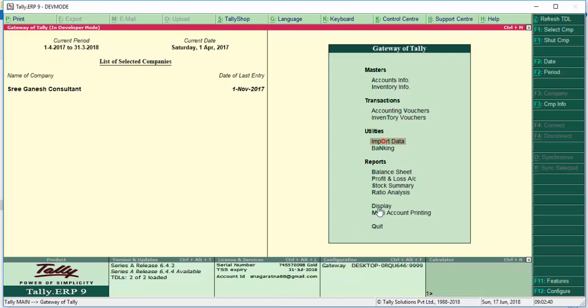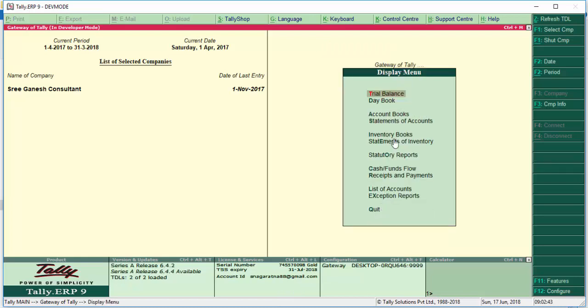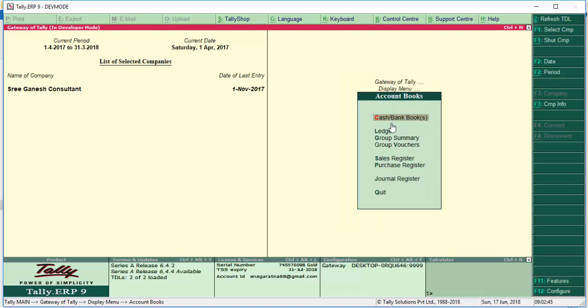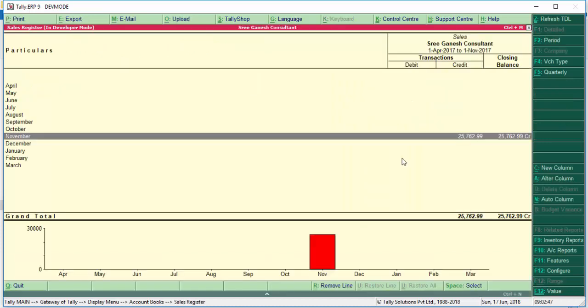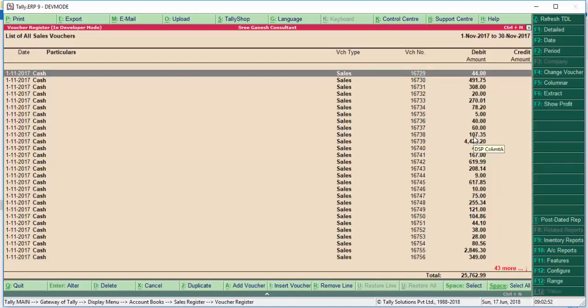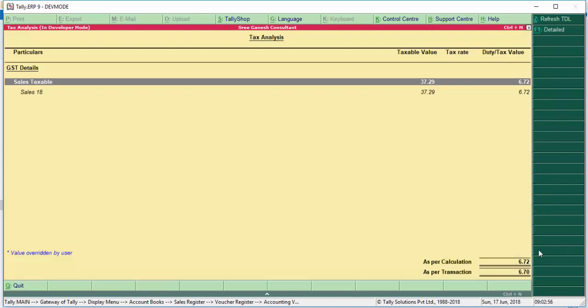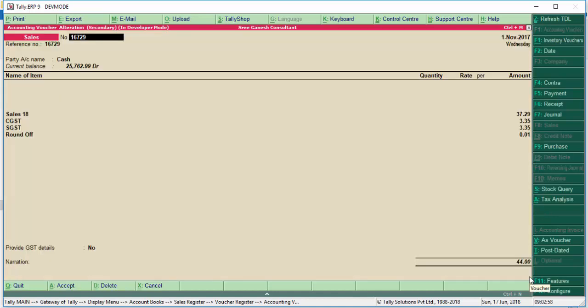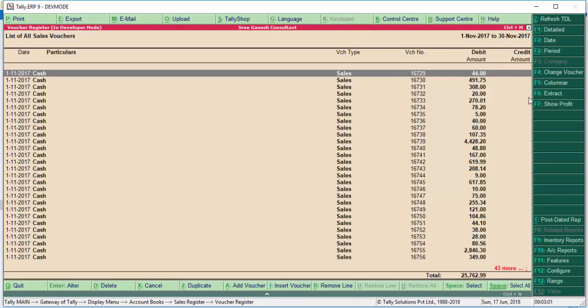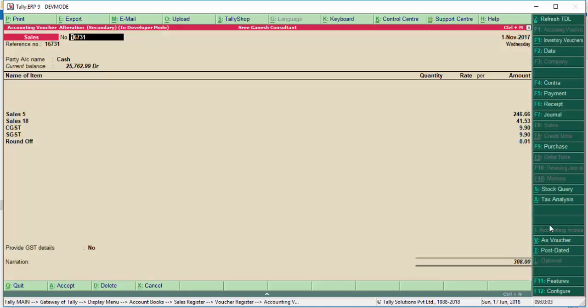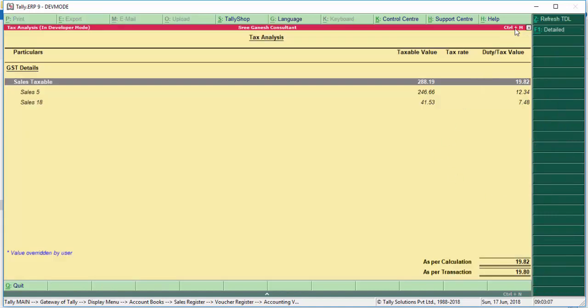Now go to display, account books and sales register. So we find the transactions here. Now see that all the transactions come along with the tax analysis. The 1 paisa and 2 paisa differences are exempted. Here there are multiple taxations and the calculation is also done. Now see, it has first 5% and then 18%.